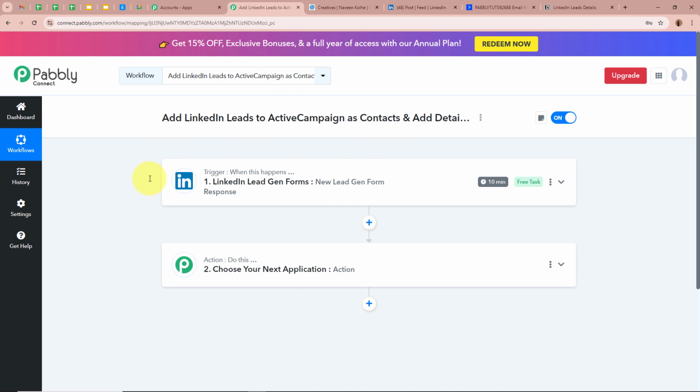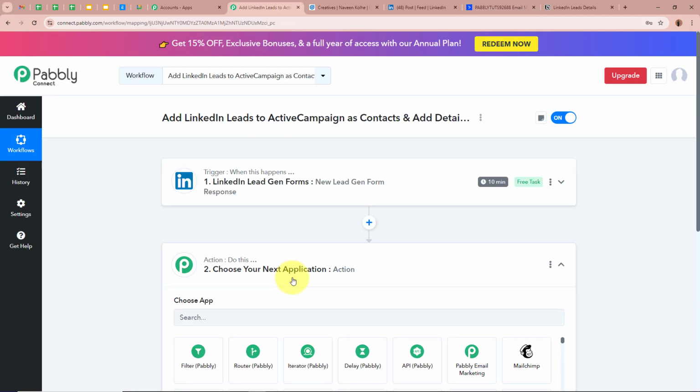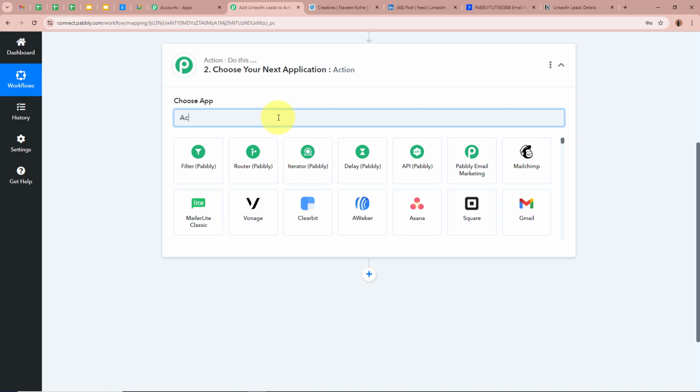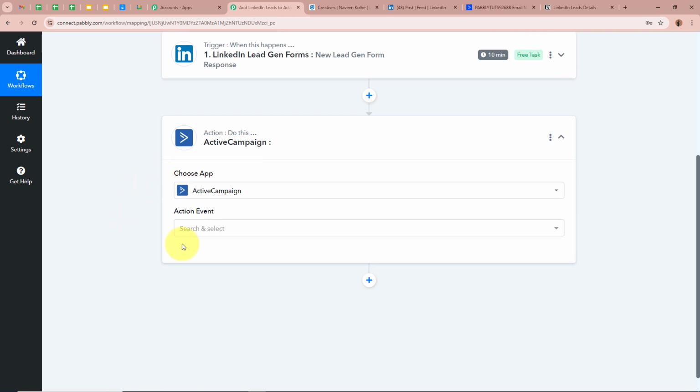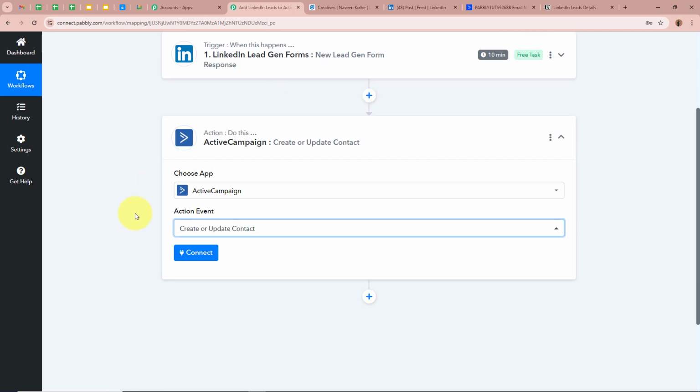Now we want to add this lead as a contact in our ActiveCampaign account. For that, we're going to set up our action step. For the action application, we are going to select ActiveCampaign, as we want to create a contact in our ActiveCampaign account. And for the action event, I'm going to select create or update contact. Then I'm going to click on this connect button.